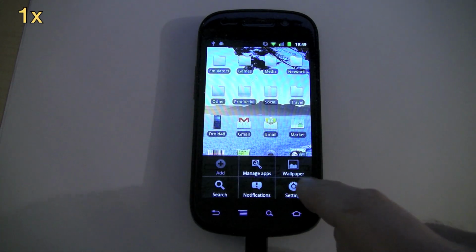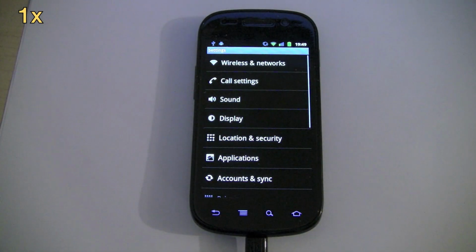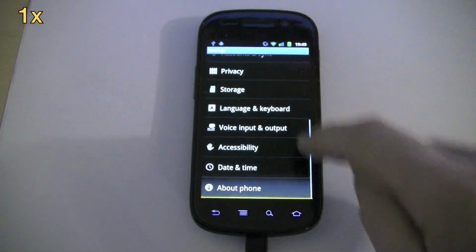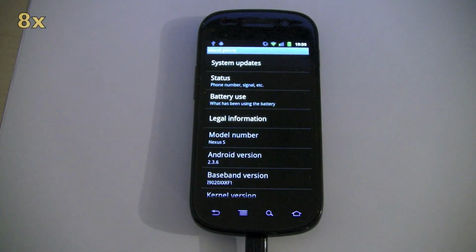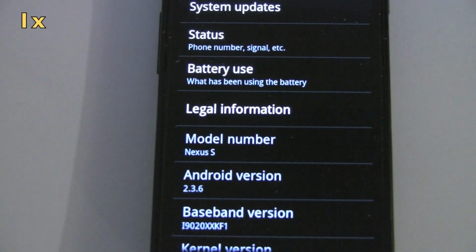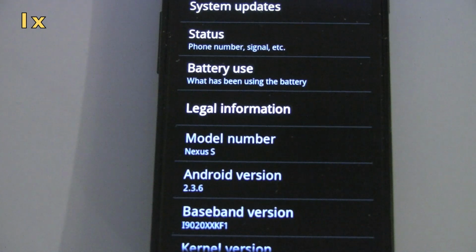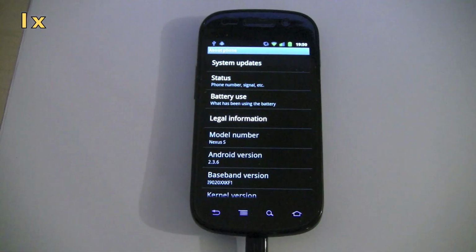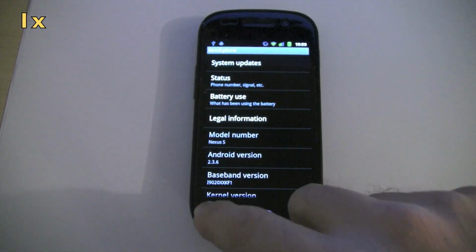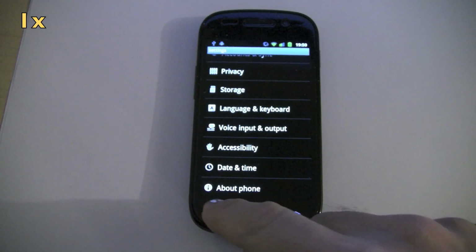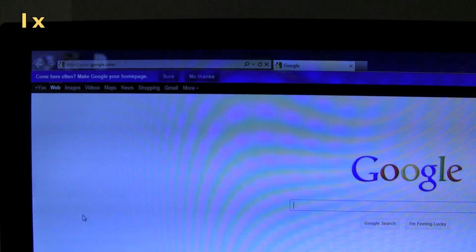This video shows how I updated my T-Mobile Nexus S, purchased in the US, from Android 2.3.6 Gingerbread to Android 4.0.3 Ice Cream Sandwich. The speed of the video is shown in the upper left-hand corner of the screen, and the complete instructions are listed in the description.